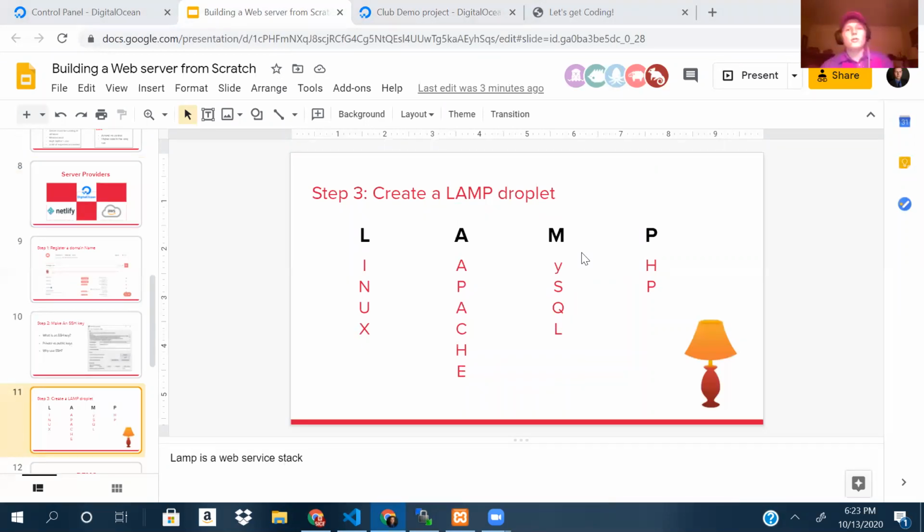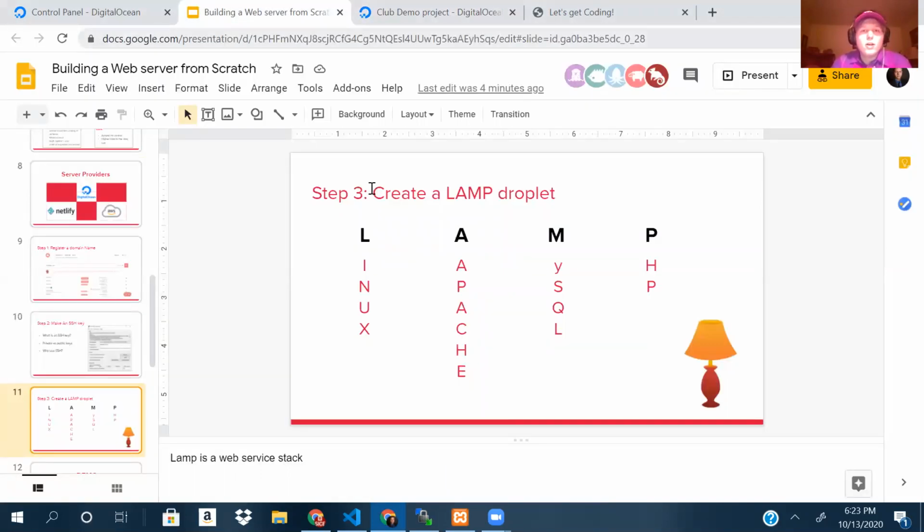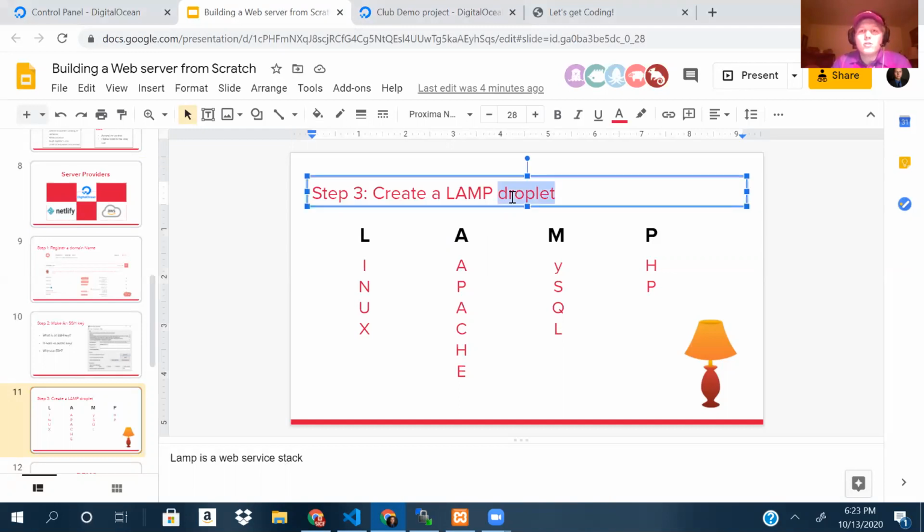Okay, so for the next step, you'd want to create a LAMP droplet. The droplet is just DigitalOcean's name for that server space, basically. It's called other things too, but for our purposes I'm just going to call it a droplet so it's a little easier for the concept.